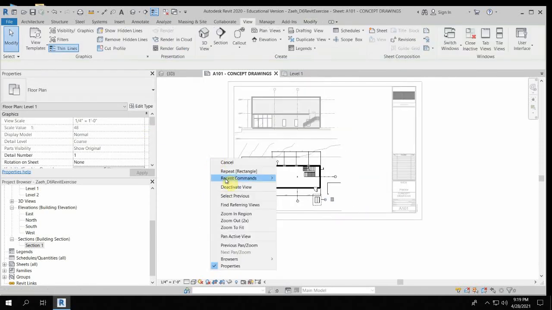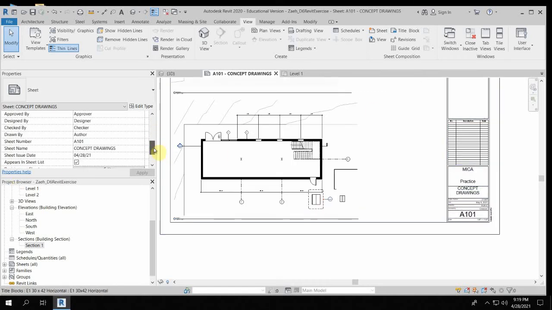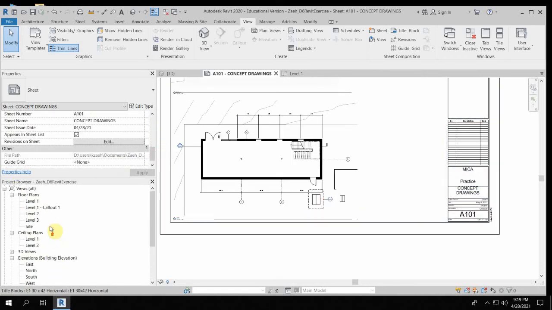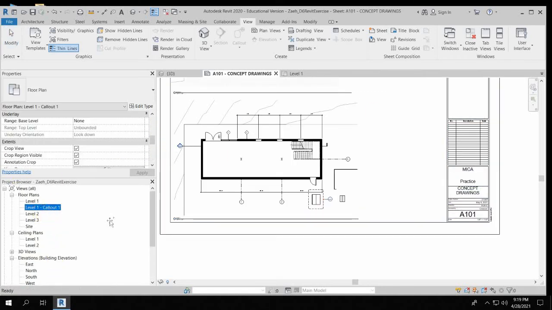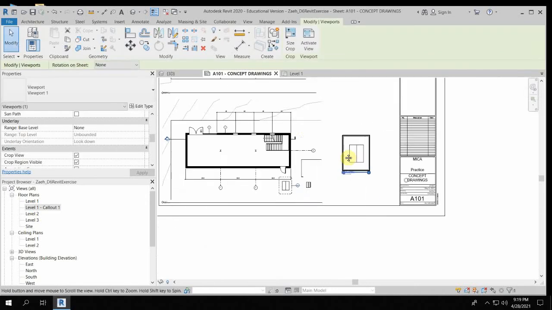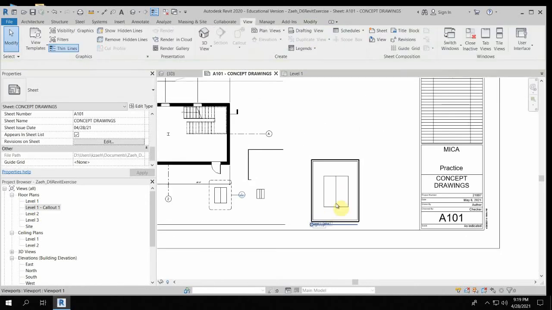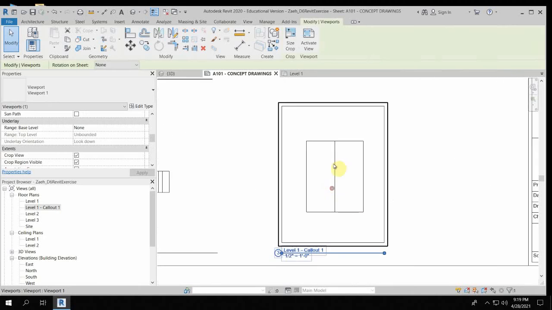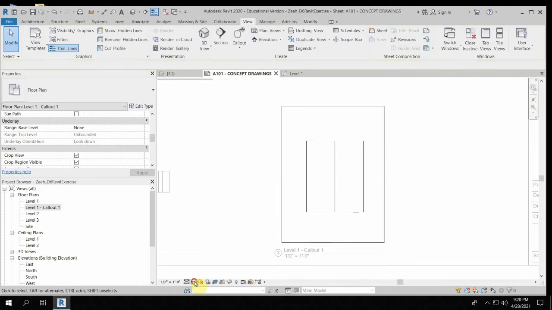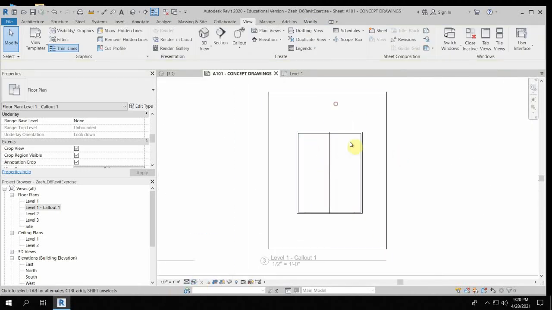So I'm going to right click, deactivate my view, and I want to drag my call out into this sheet. So I'm going to go over here, and it should be a floor plan. It's level 1, call out 1, drag it over. It automatically made it 1/2 inch equals 1 foot scale, and we can leave it at that. That's cool. So I'm going to double click on here. I'm going to change this to be wireframe view so that you can see the walls inside.